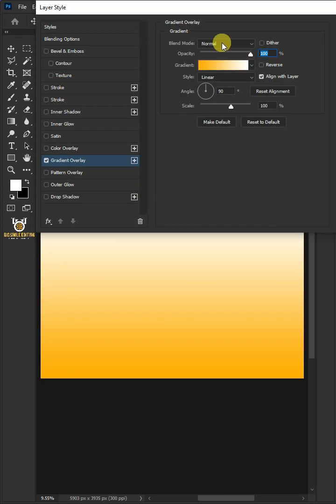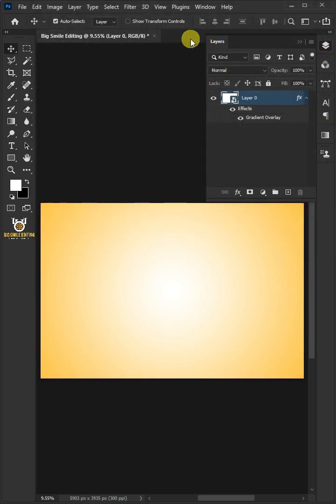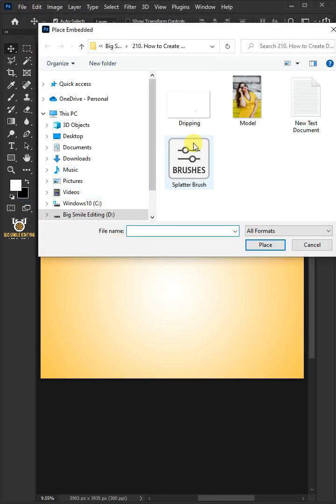The blend mode, normal. The opacity, 85%. Check the reverse. The style, radial. The angle, 0 degree. And the scale, 150%. Click OK. When you're finished, go to File, Place Embedded, and place your model.